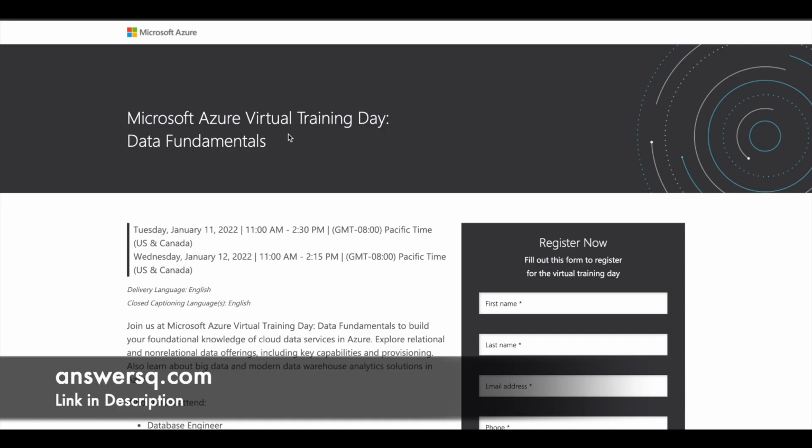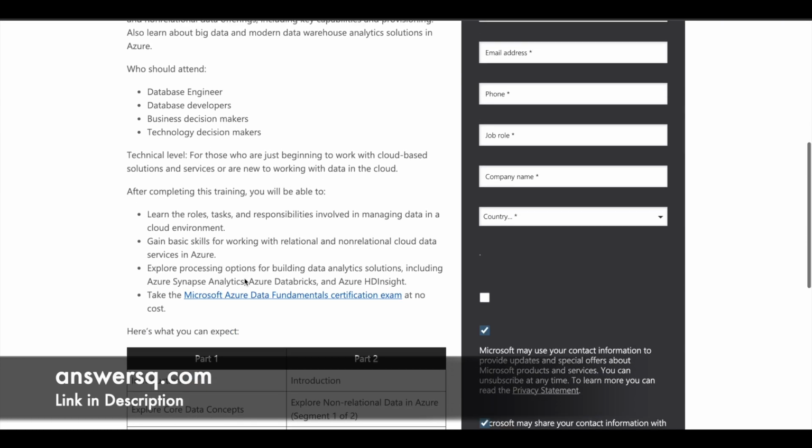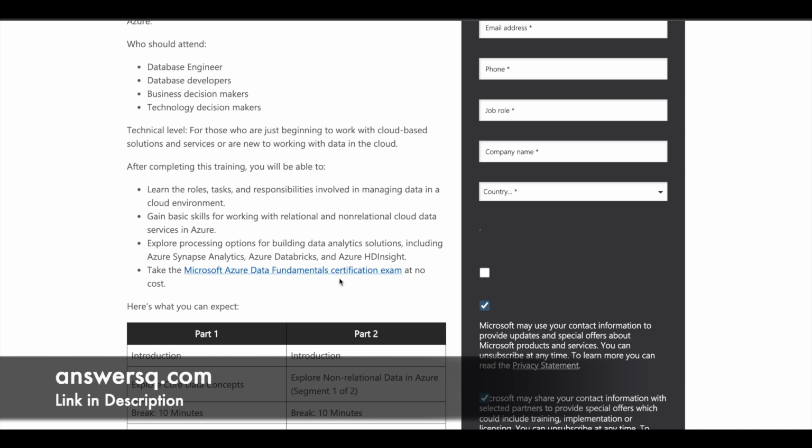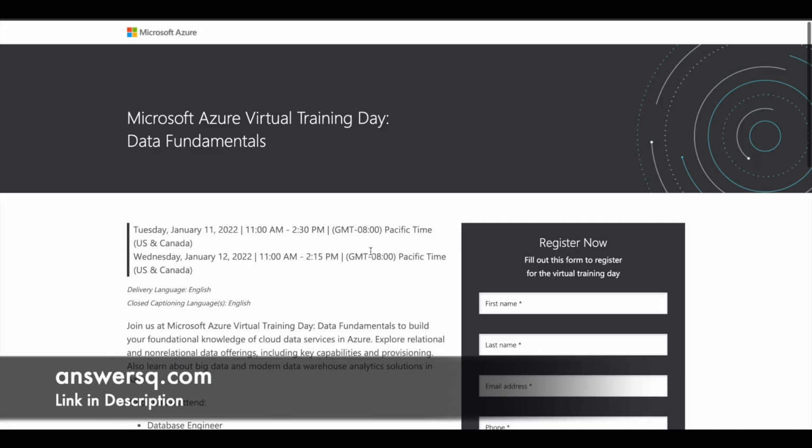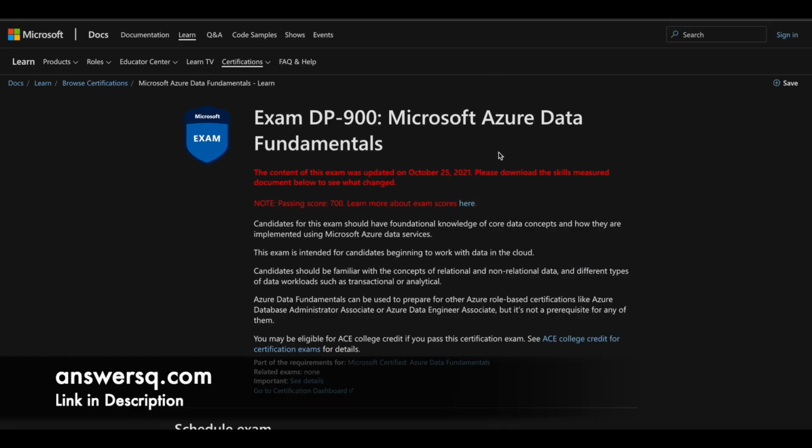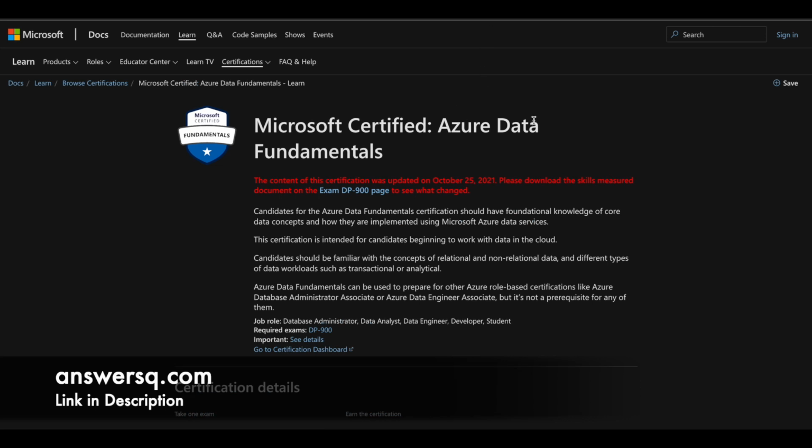Microsoft is also conducting a free training on Data Fundamentals on January 11th and 12th of 2022. And after completing this particular training, you can get the Microsoft Azure Data Fundamentals certification exam at no cost. It's not the certification, it's the exam at no cost. So you can get this exam for free of cost. And after completing it, you can get this Azure Data Fundamentals certification for absolutely free of cost. So this is how you need to get the certifications for free. I hope this is clear. If you have any doubt, just let me know in the comment section.